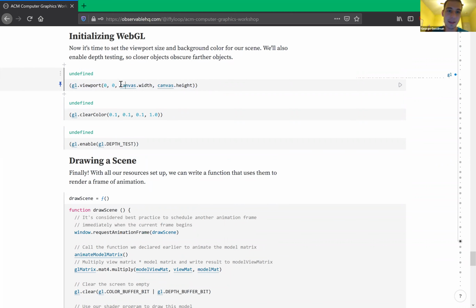And in this case, it's the same width and height as the canvas element. We want it to fill the whole thing. We set the clear color, which is the background color of the scene. So this is almost black, but not quite. It's basically 10% brightness on each of red, green, and blue, and then 1.0, so it's not transparent at all. It's a fully opaque background. And enabling depth testing, I explained what depth testing does earlier, but you've got to enable it before you render any content to make sure that it's active.